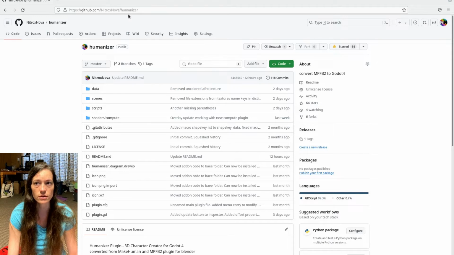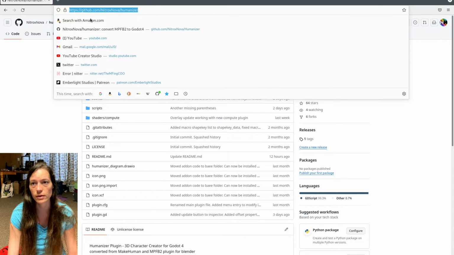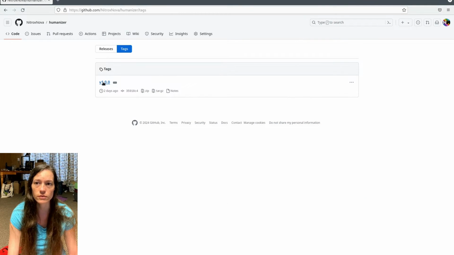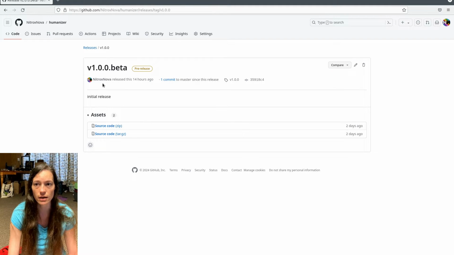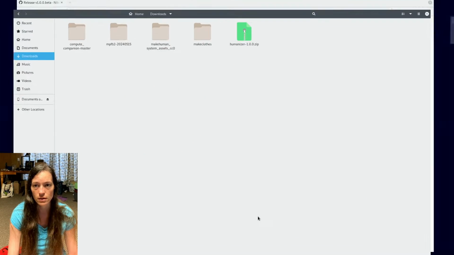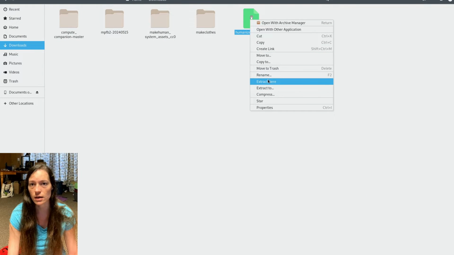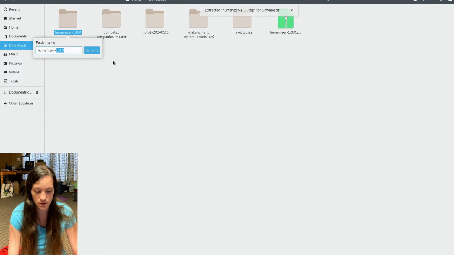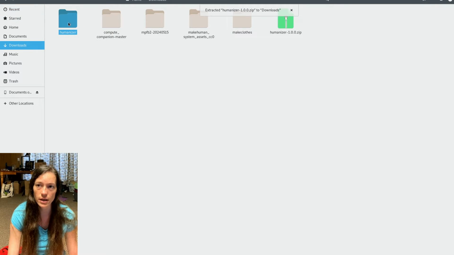First, you'll need to go to the Humanizer GitHub repository, and under the releases, navigate to the version 1.0.0 beta tag, and then you'll want to download either the source code zip or the tar.gz. You don't need both. So I've already downloaded the zip file, so I'll open up my downloads and extract the zip. And you'll want to rename the folder to just Humanizer with a lowercase h and without the version.